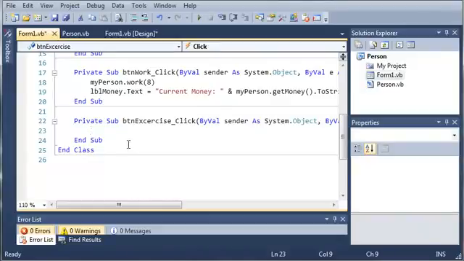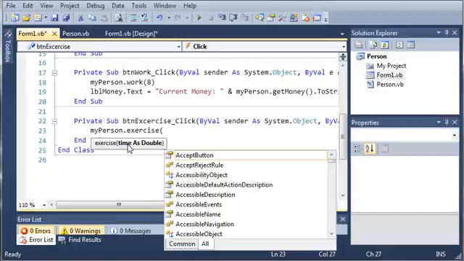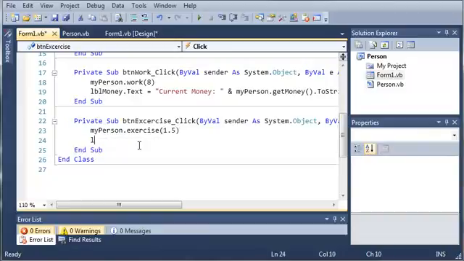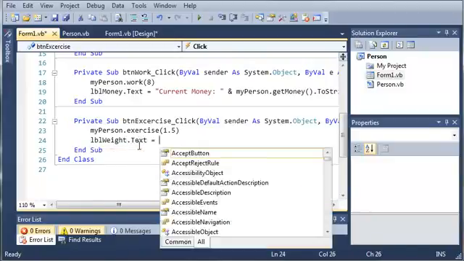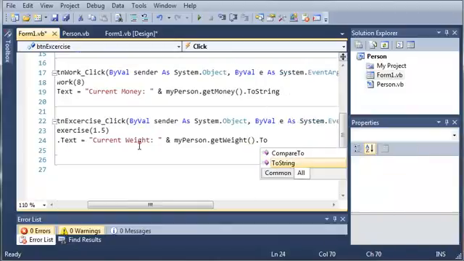So we'll go ahead and click on exercise, and we'll type my person dot exercise, and the arguments for this is time as double. So let's just say exercise 1.5 hours, and we'll type label weight dot text, and we'll set that equal to current weight. Then we'll go ahead and add my person dot get weight, and then we'll go ahead and convert that to a string.